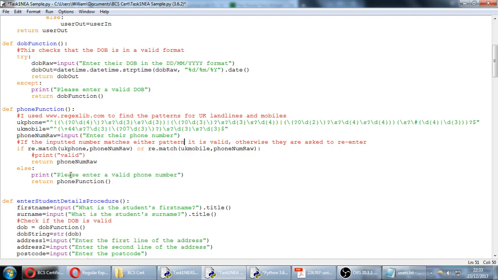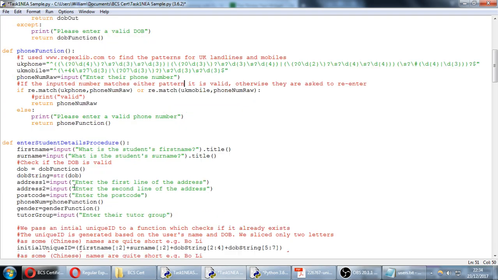Otherwise, we can ask them to enter a valid phone number, and this is essentially a recursive call. It calls itself and asks them for another phone number.